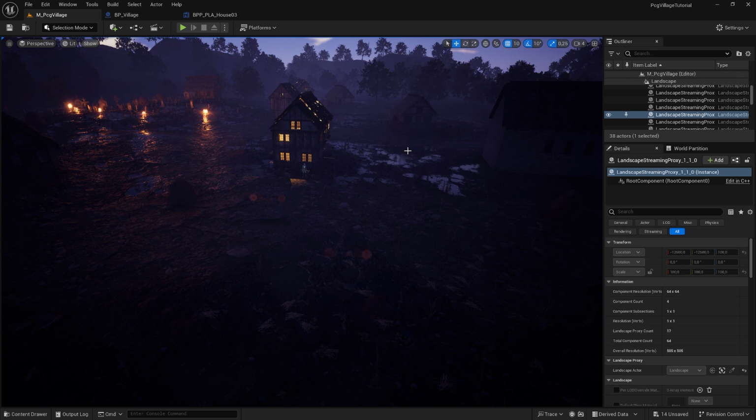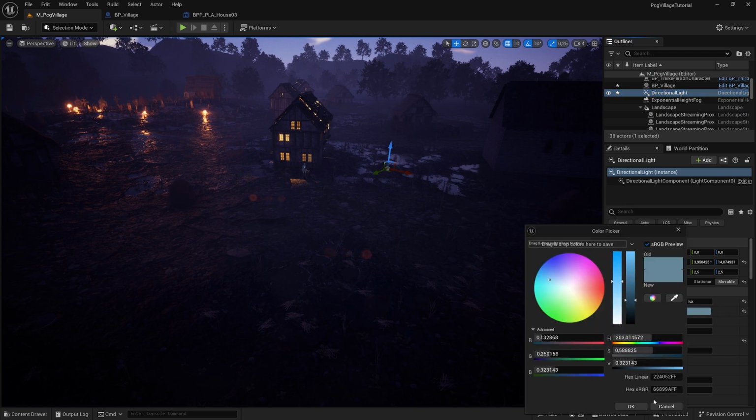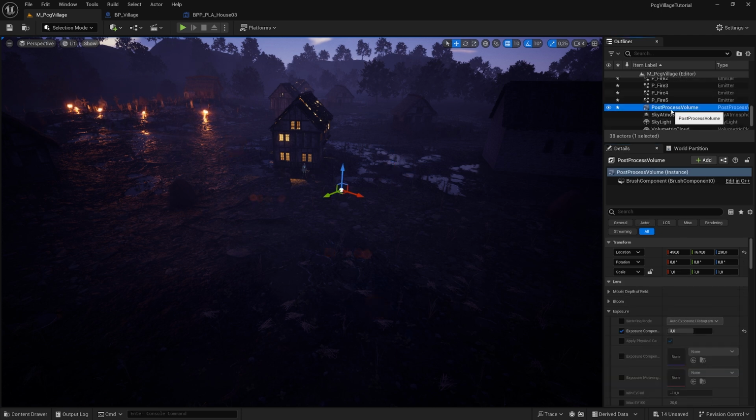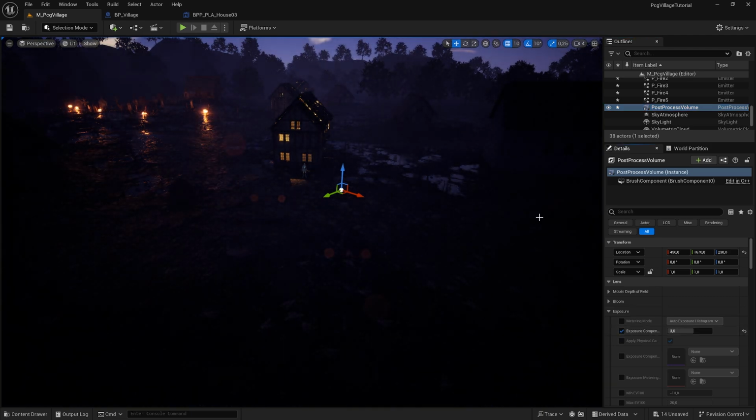Now it's looking like this. Pretty good, right? I mean, I'm amazed at what I have done. And the only thing that I have added is that in the directional light, I changed the color. Then, oh, I also changed the intensity. And in the post-process volume, I increased the exposure so more light can come towards the camera, otherwise you won't be able to see anything.